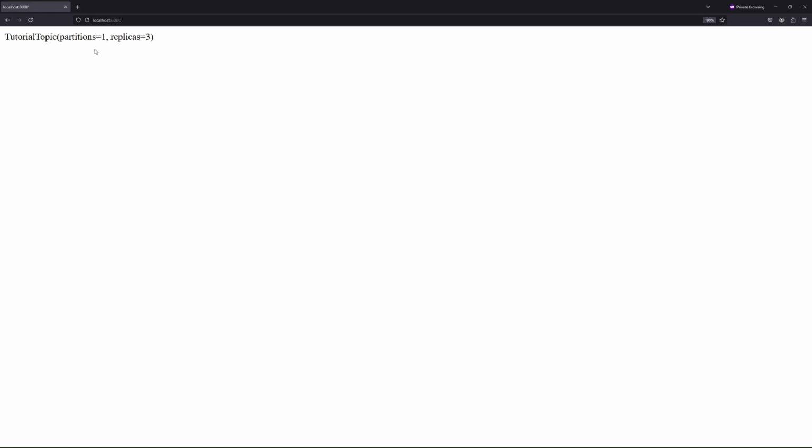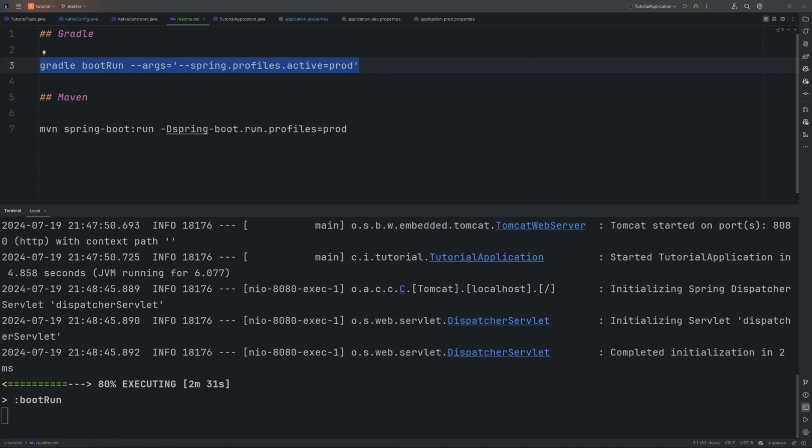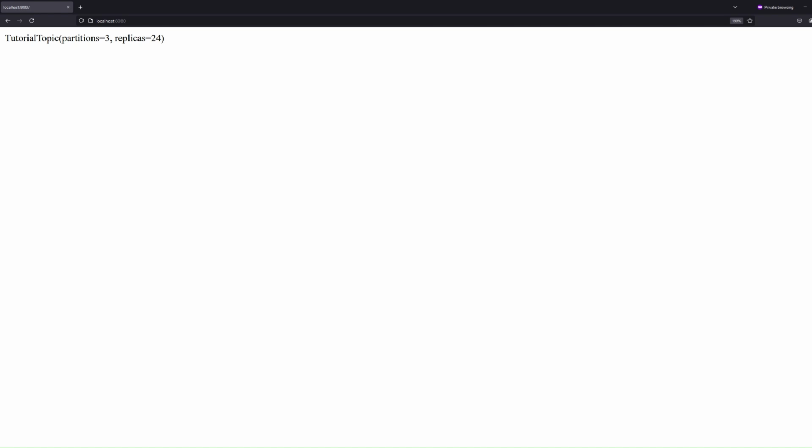I will be doing the same Gradle command step where I will be just replacing dev with prod. I executed the prod command. Now let's go to the browser and refresh the endpoint. As you can see, the partitions are 3 and replicas are 24 based on the application-prod.properties file.